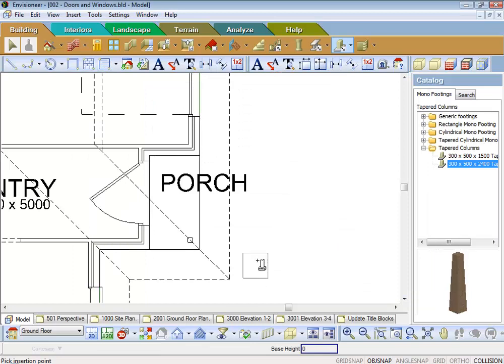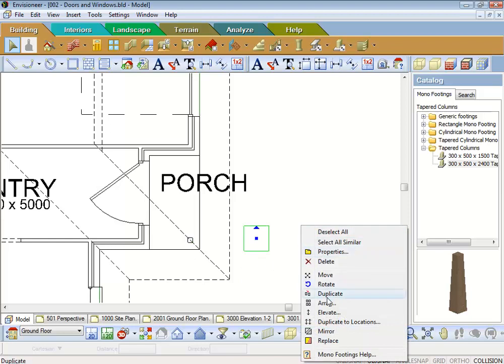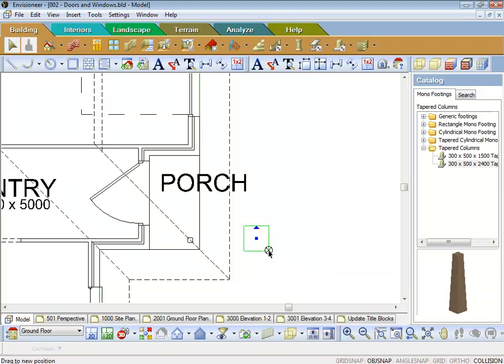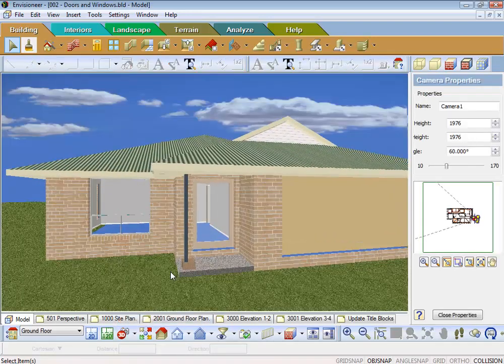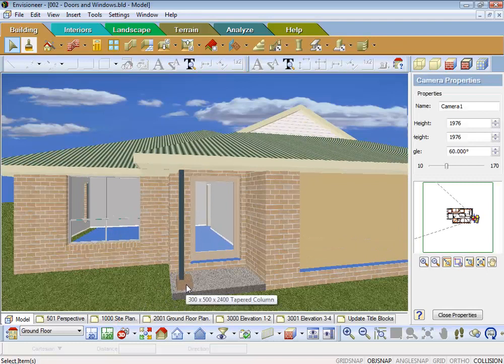If I hit OK on that, I can just drop that in, right click and finish. I don't want that column in there, get rid of it. Actually, I might leave that there for the time being. I'll just move that over, from this point to that point. Now if I have a look at my camera that I placed in the previous lesson, you'll see that the column itself is buried into the ground. Why has that happened? It's because it's a footing.